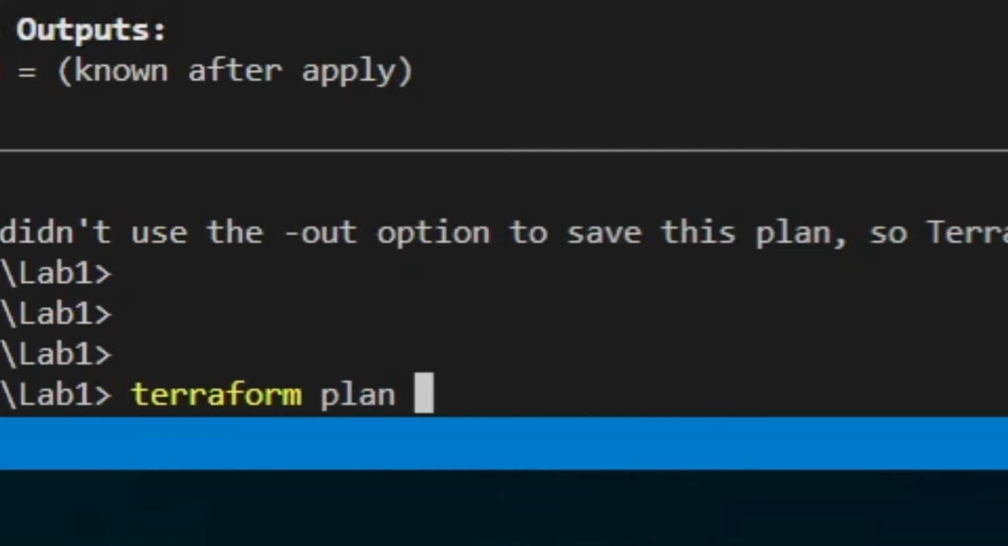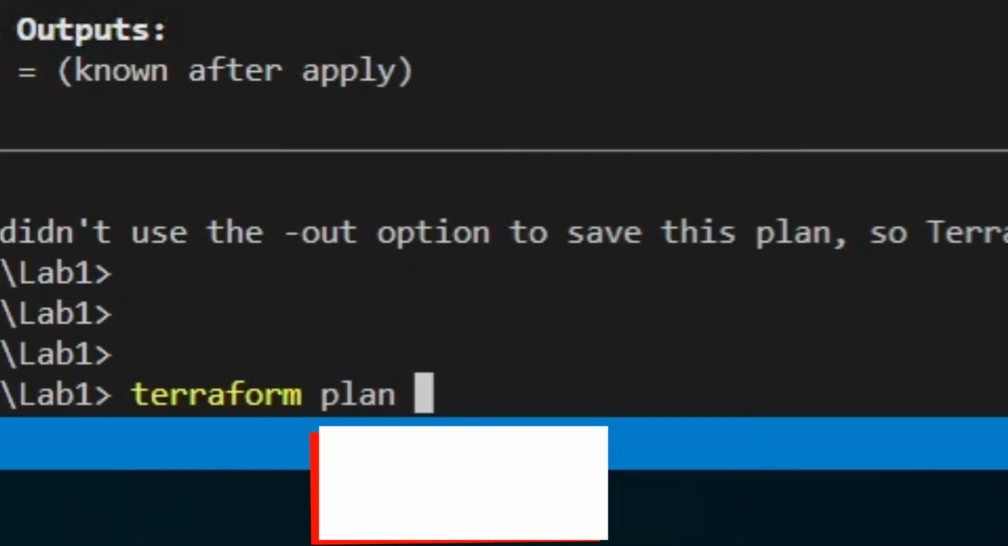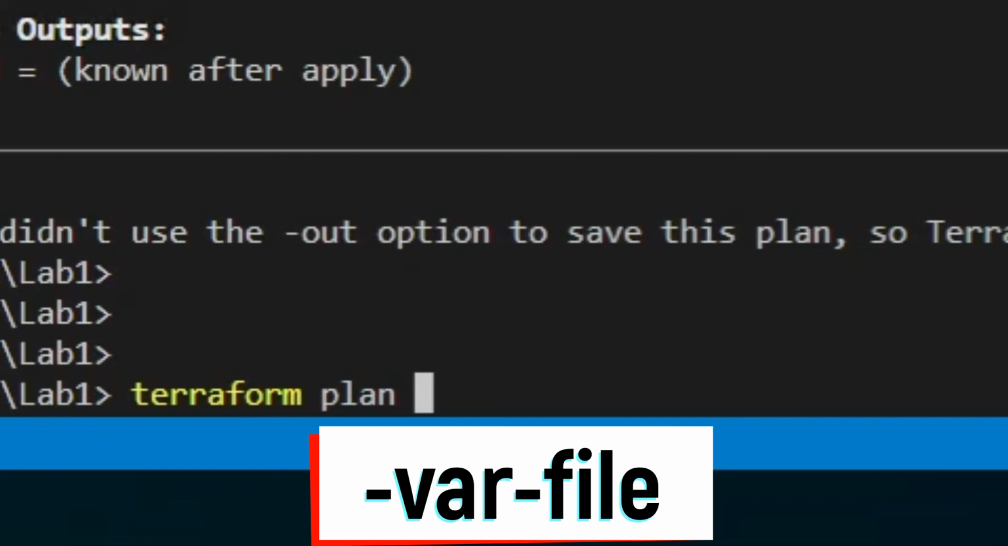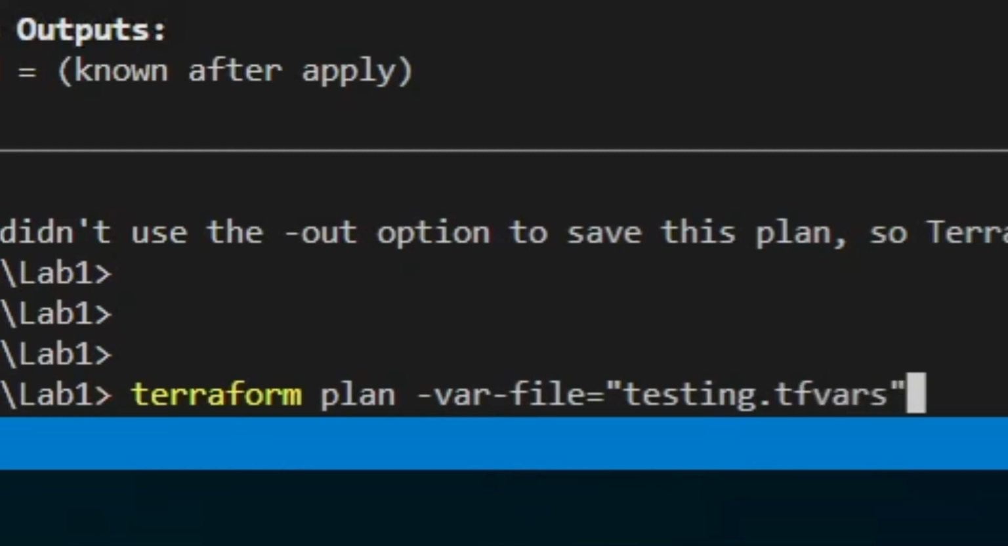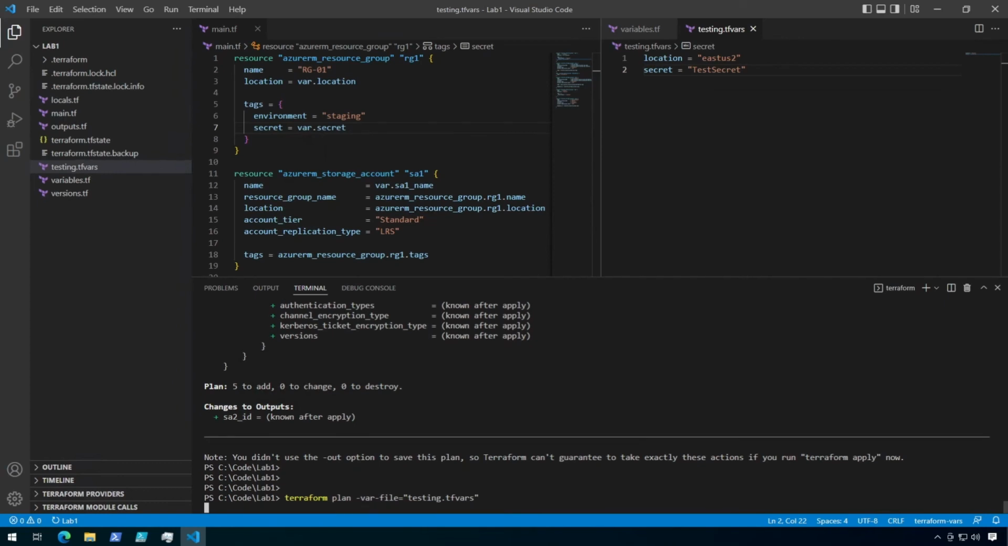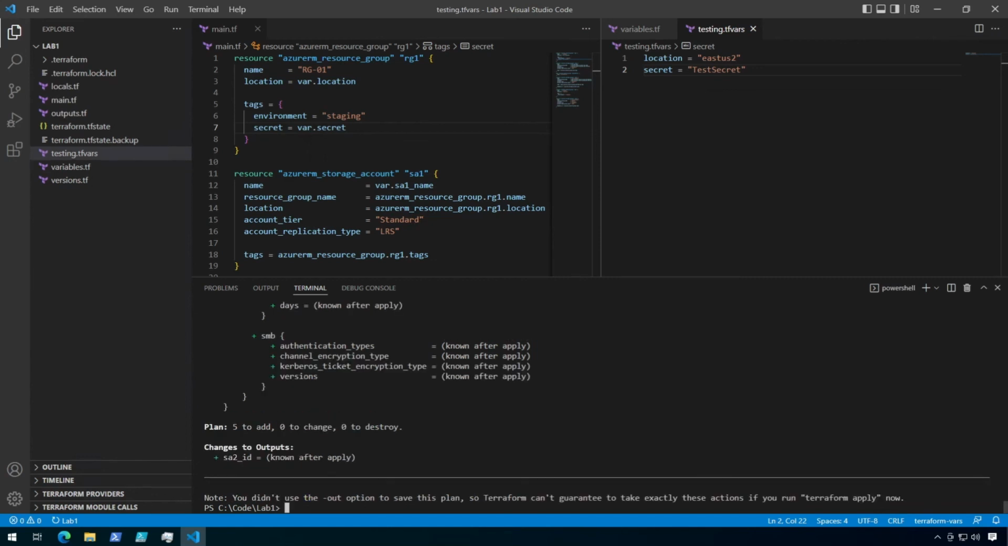To specify the tfvars file in our plan, we're going to use the var-file option this time. After the equal sign, we'll put the name of the tfvars file we just created. And again, the plan will run without prompting me for any variables. You can have multiple tfvars files if you want, with different variations of your variables for different testing scenarios.